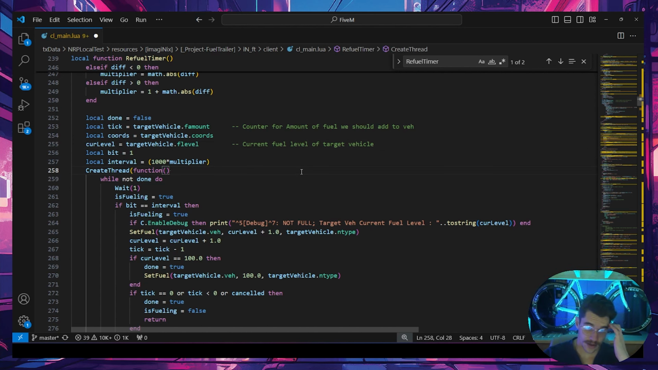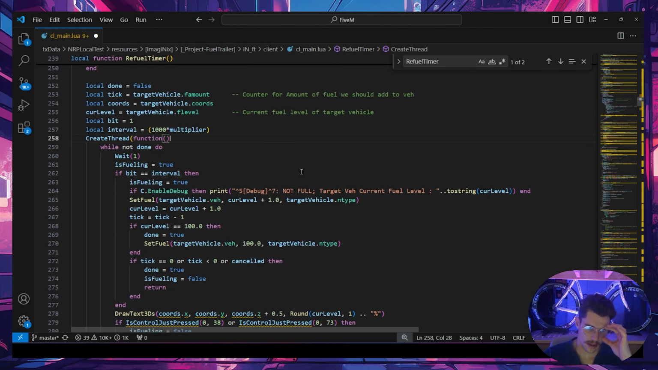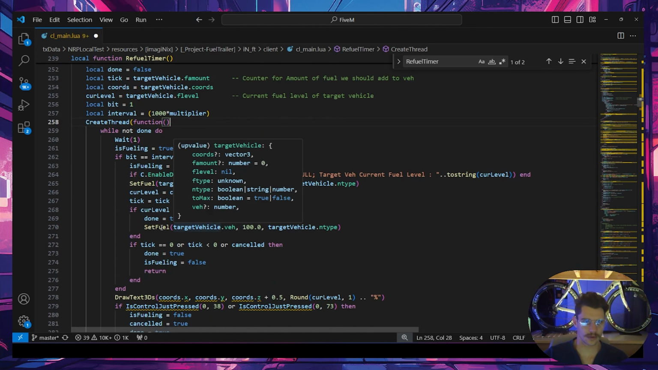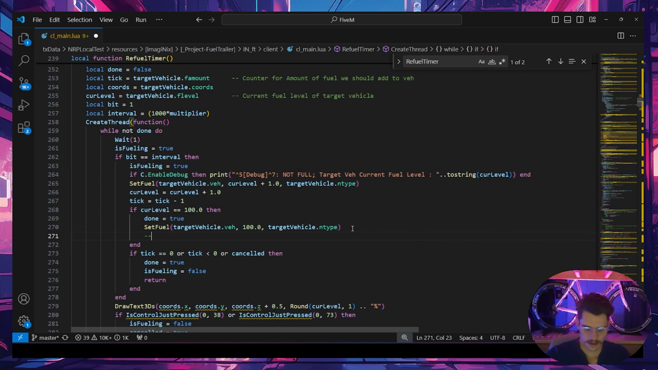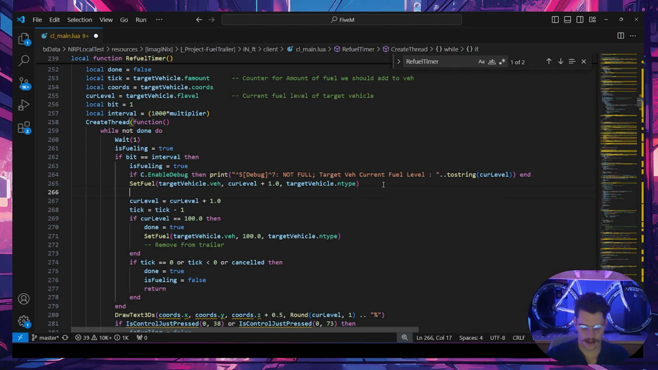Then I want us to check to make sure that whenever we set the fuel, we remove it from the trailer as well. So remove from trailer, and remove from trailer. Okay.